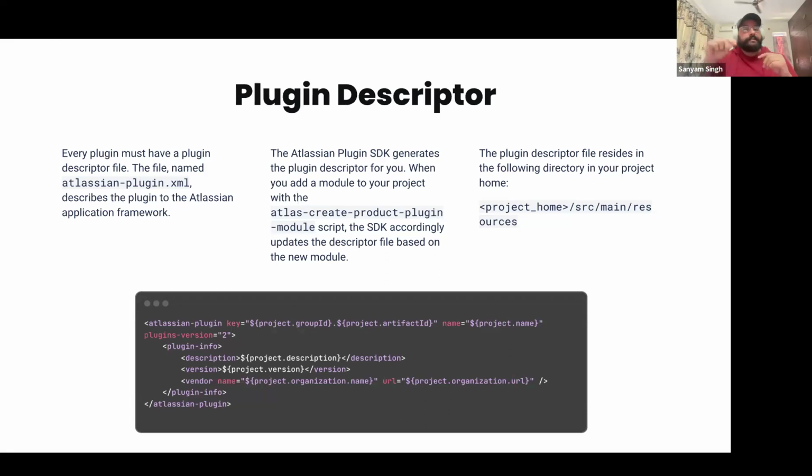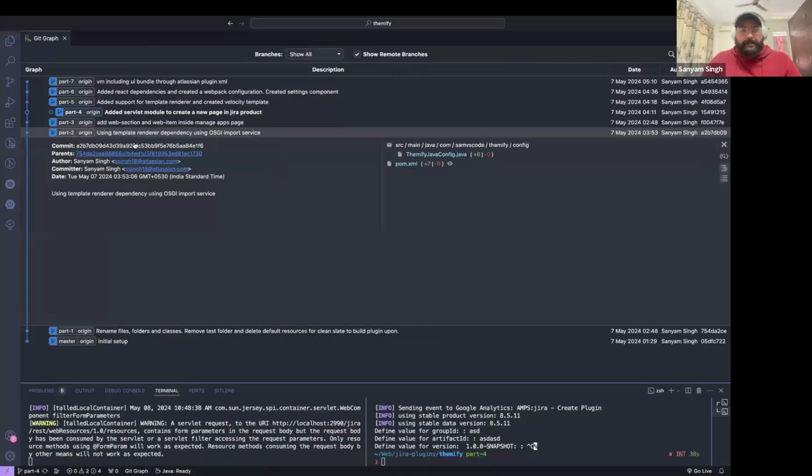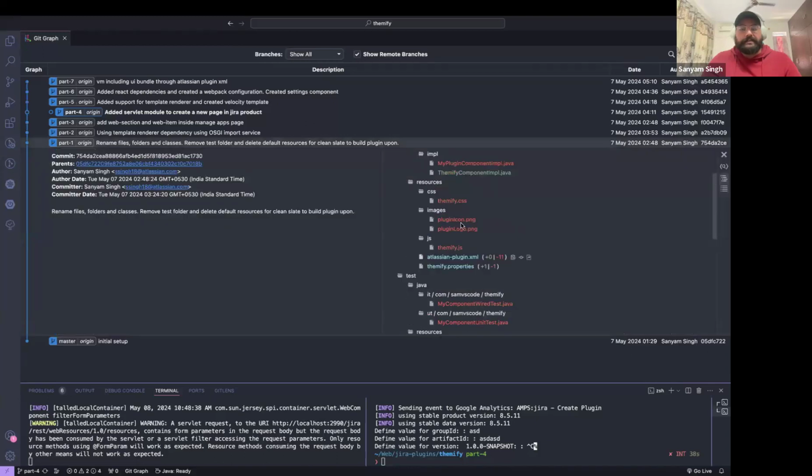When you run the atlas-create-product-plugin command, you'll get this atlassian-plugin.xml out of the box, which you can then extend to add different modules onto the product, or to tell Atlassian what your internationalizations are and where they are present. It is also used to tell the product or the pages what resources I want to load, which CSS file, which JS file, or which images I want to load on which page. All of that information is present in this atlassian-plugin.xml file. It resides in the src/main/resources folder. If you look at this, we have atlassian-plugin.xml under the resources folder.